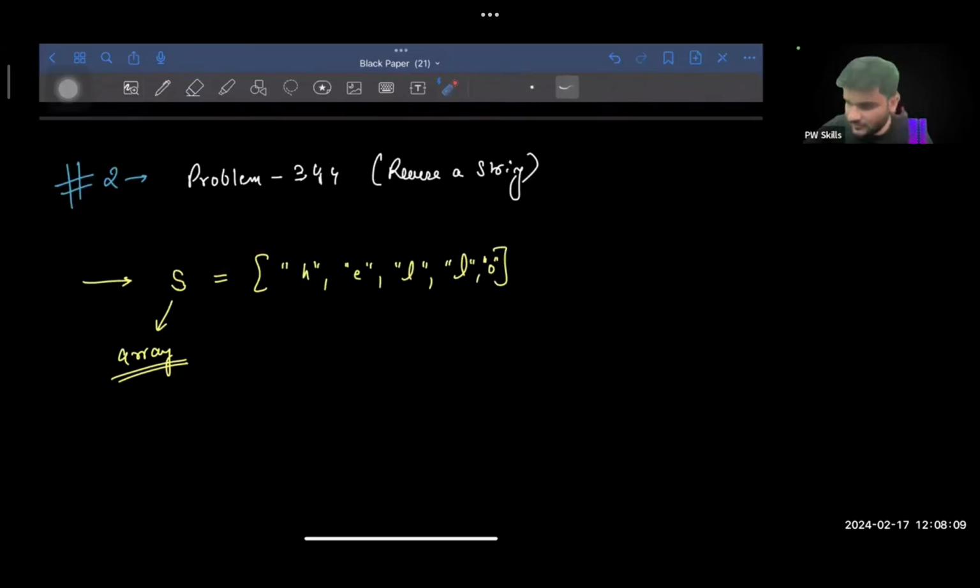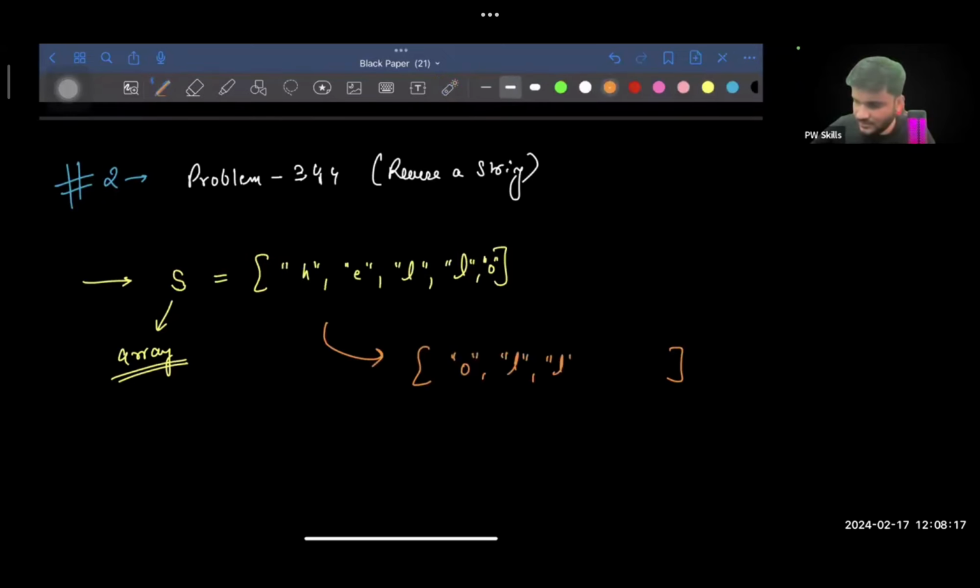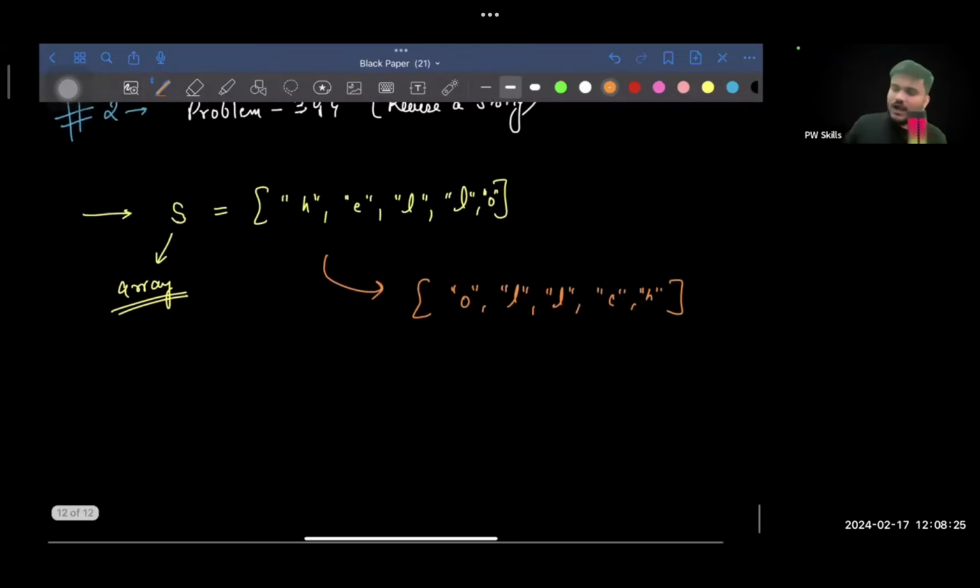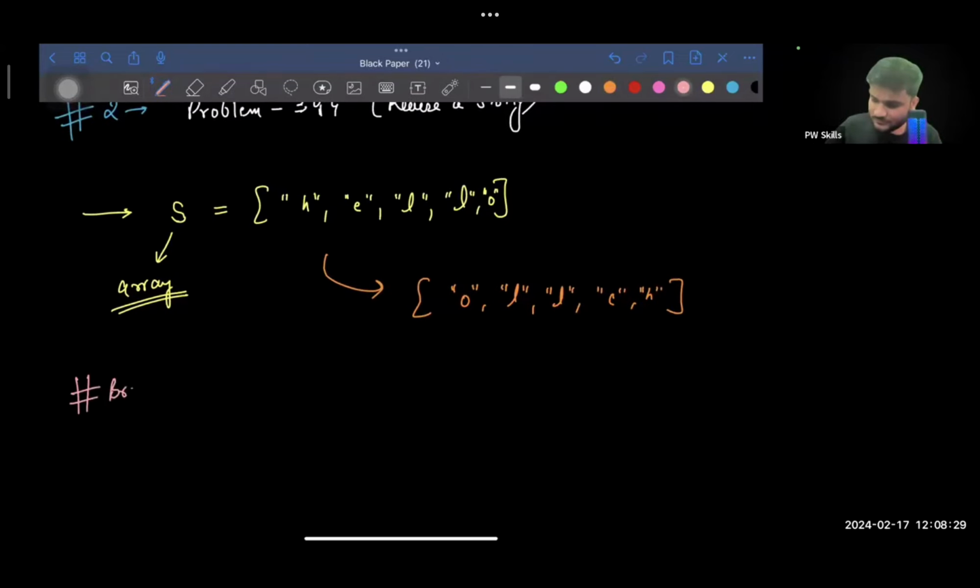Now, when you reverse it, what will be the output? The output still is an array, but this time O comes at the start, then L, then L, then E, then H. Right? This is the question. Now, again, let's start with the brute force. Okay. Let's start with the brute force solution.